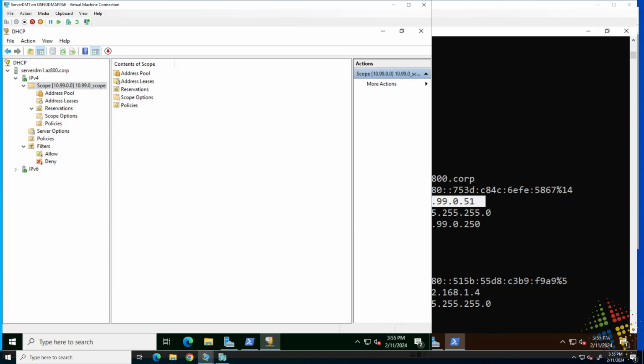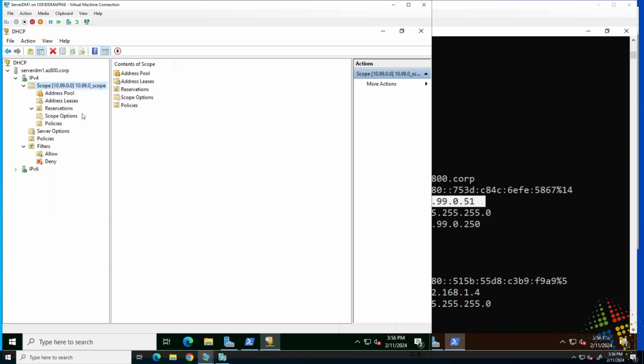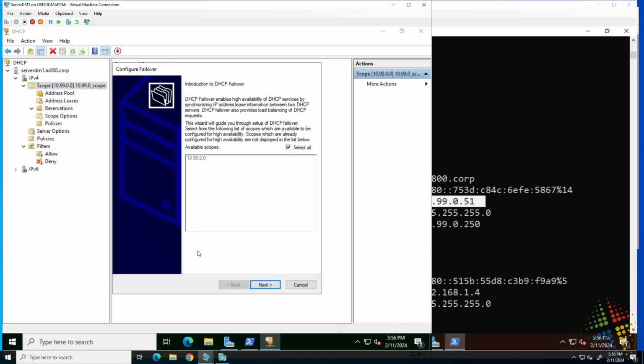So what we want to do is in DHCP on server DM1, we want to come to the scopes that we are concerned about. In this case, we only have the one, so that makes it a little bit easier. We're going to right click on it and select Configure Failover. This opens up our wonderful Configure Failover wizard, which makes all of our settings nice and easy. It asks us which scopes we want to select, and we have select all.